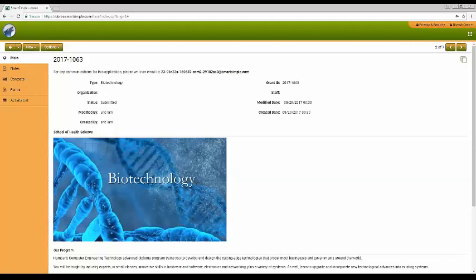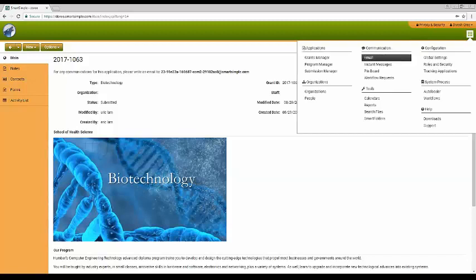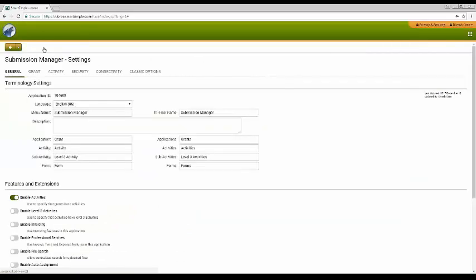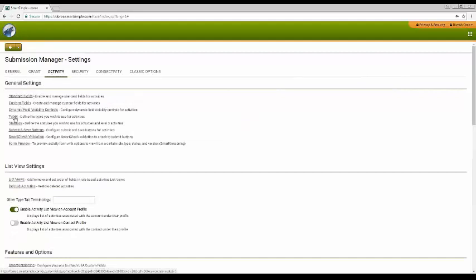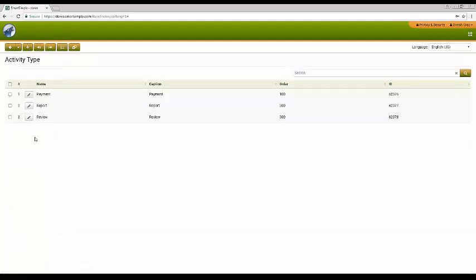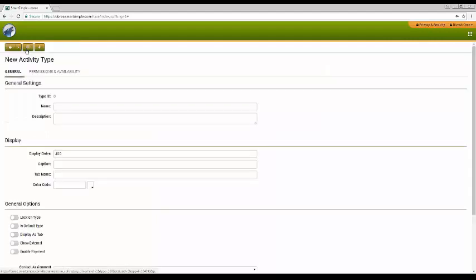Once we have the read-only field set up, the next step is to create an email activity type. So for that, we go back again to Submission Manager. We go to the configuration settings. This time we go to the activity tab and we click on types. Now in my system, I don't have an email activity type, so I will create a new email activity type. So I clicked on the plus sign and I name it here email by applicant.